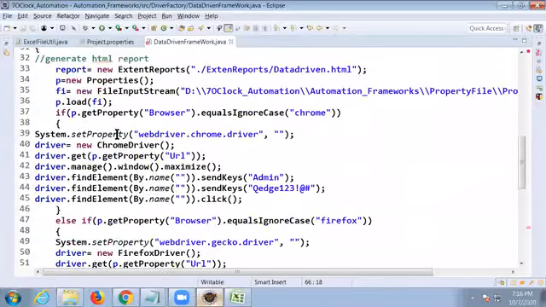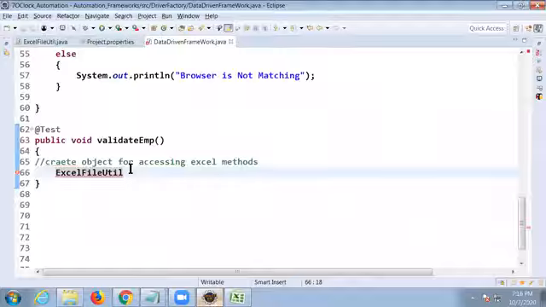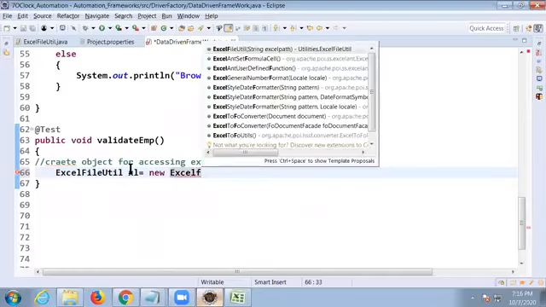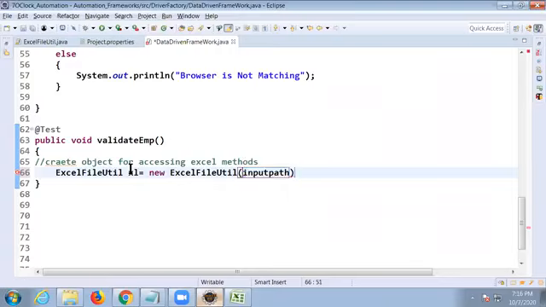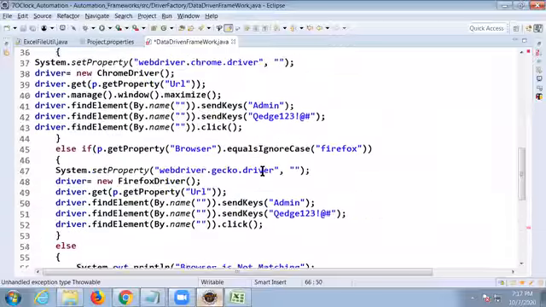Now create one object to access all methods and store those methods into one variable. Excel is equal to new ExcelFileUtil, control space bar again. So what path should we specify? Anybody, guys? What path should we specify here? The argument we gave was the Excel path. Where is that Excel path stored? Come on, guys, it's stored into inputpath. We declared it globally here.